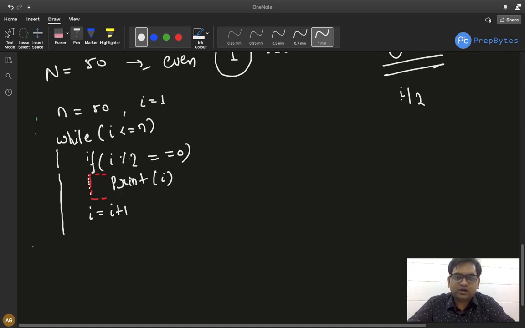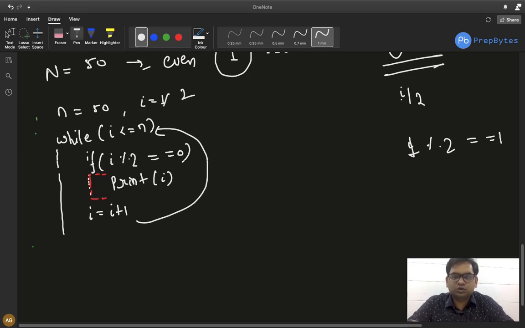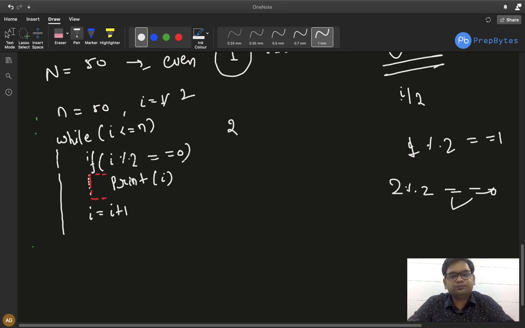Let's see. My i value begins with 1. It will go to less than or equal to 50. Is 1 mod 2 equal to 0? 1 mod 2 is equal to 1, so this condition is false. We will not print i, and i value increments to 2. Now we go to the condition. Is 2 less than or equal to 50? Yes. So now, is 2 mod 2 equal to 0? Yes, it is true. So we will print 2, and i increments, so i becomes 3.